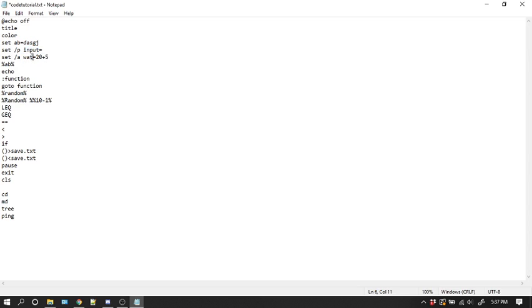Set /a is different than set /p. That's because set /a will actually solve the problem in here. It's more for solving problems. If we were to do 20+5 in here, it would just be 20+5. But if we use set /a, it would actually do the problem and come out as 25. That is why we use that for doing damage between us and the monsters.